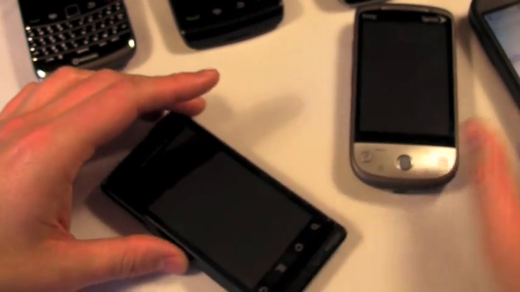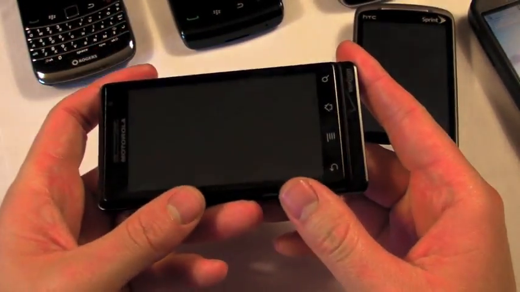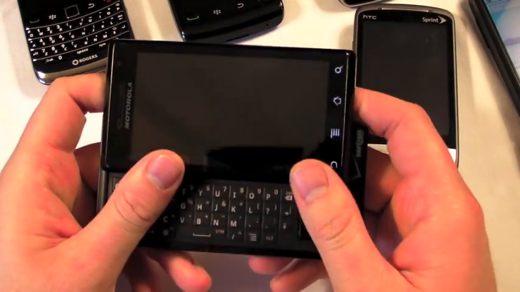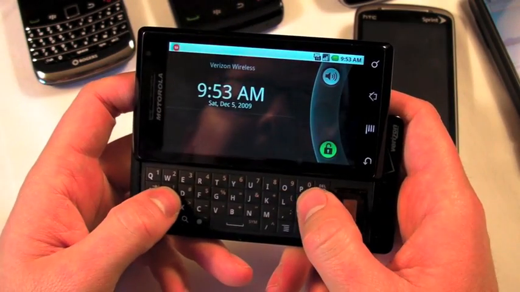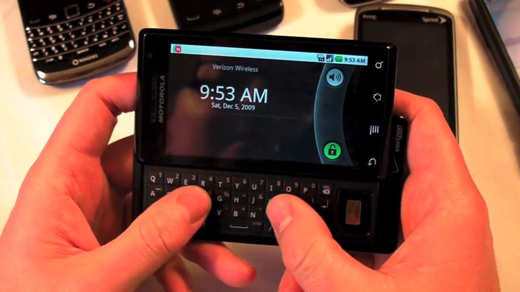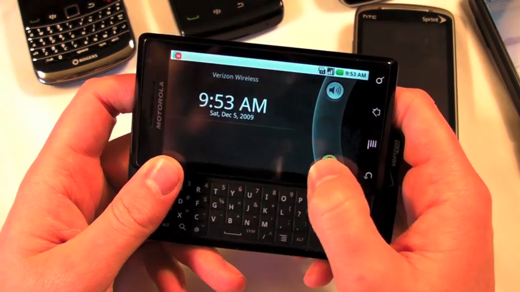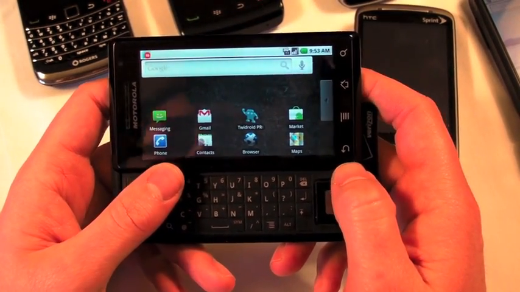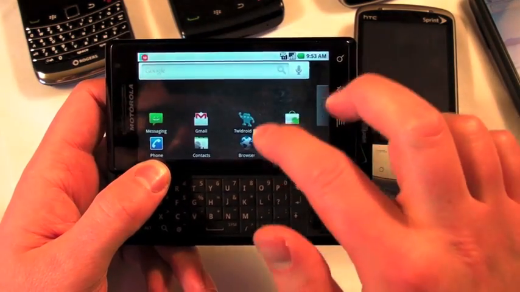So now this becomes Android 2.0. This was on Android 1.0, and now we're on Android 2.0 for the Droid. And you're probably gonna have the same issues with the keyboards. Okay, so unlock, slide it up. Where'd they get that from? Jeez.